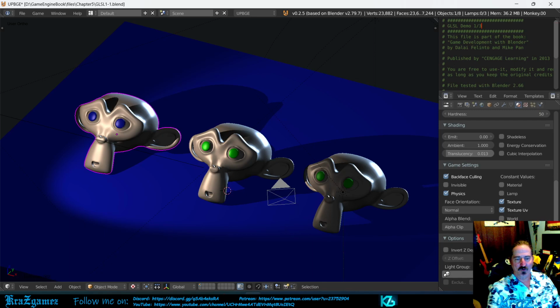Okay, face orientation. Hey, we finally get to this one. Face orientations rotates the faces away from their original orientation. Note that face orientations are not visible in the viewport. Therefore, to preview the effect of these settings, you need to enter the game mode. So remember that when you're messing with this, you'll have to turn it on.